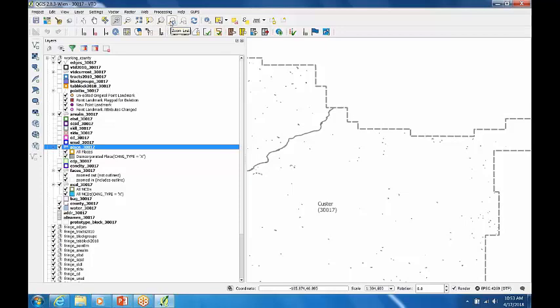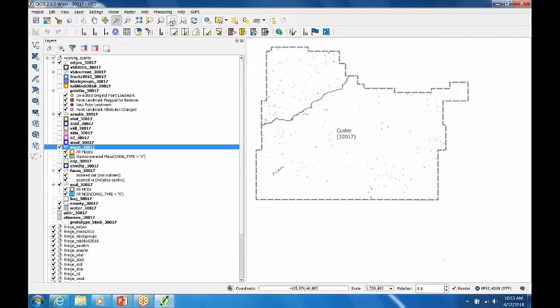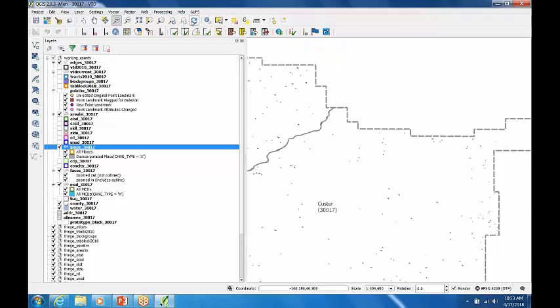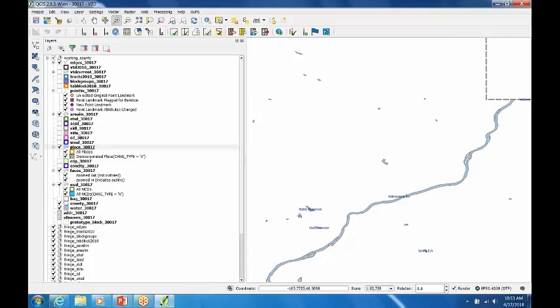If you were zoomed in somewhere and you want to go back to where you just were, you can click zoom last. It'll take you to the zoom extent you were just at. All right, so I'm going to zoom in a little bit more and show you some of these identify tools and selection tools.